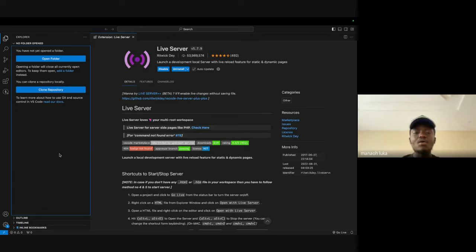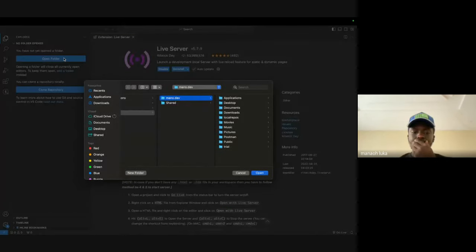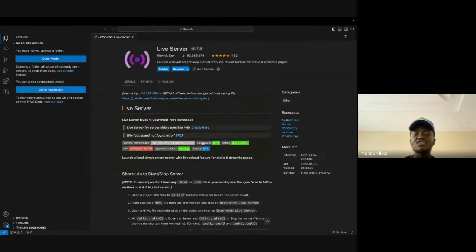So now I just go here and I click on open folder. If I click on open folder, I can see all the folders in my device and select which one I want to work with. But now I don't have a folder, so I want to create a new one, right? So let's head over to create a new folder.